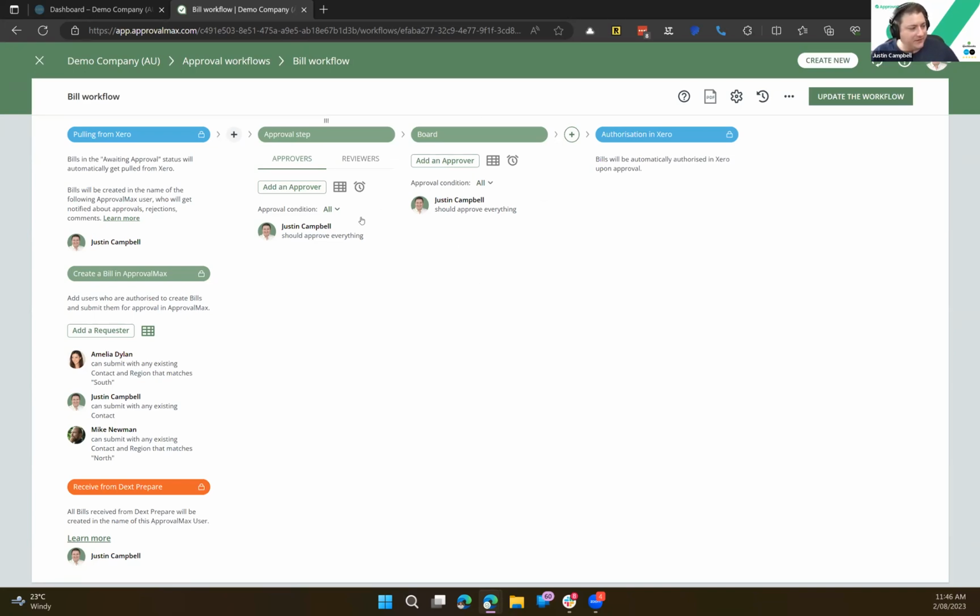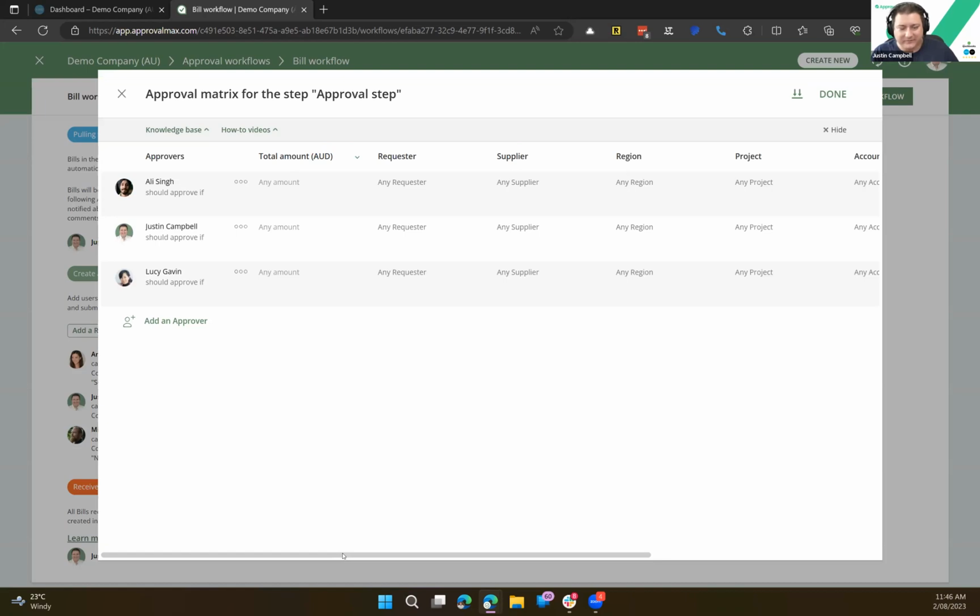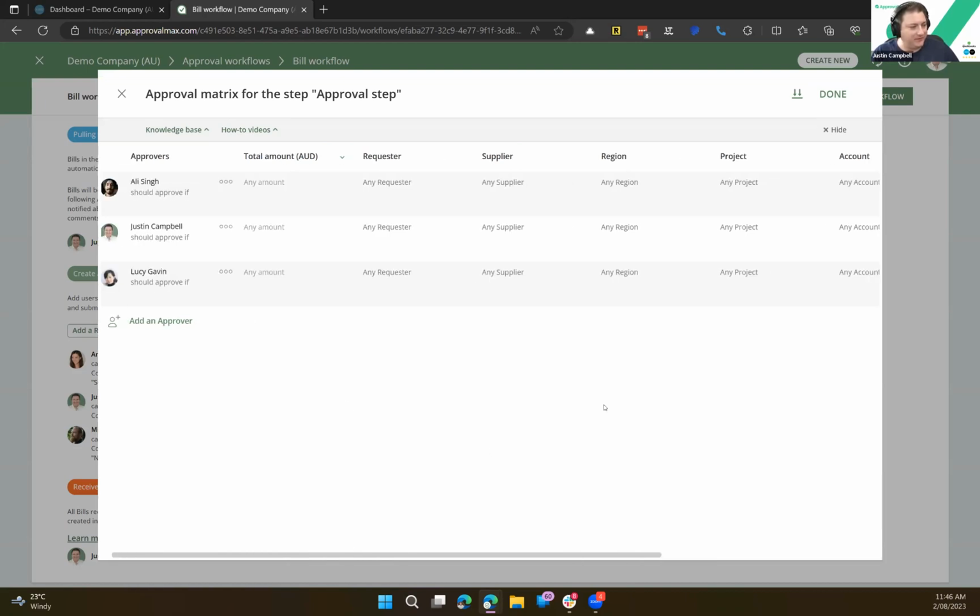All right, so then you will want to set up your approvers. So I'm going to go add approvers, and I'm going to add Lucy, and I'm going to add Ali in here. So I've added them, but now I want to put in what they should be approving. So we've divided our team up into regions. So I'm going to put Ali for South. I'm going to put myself for North, and I'm going to put Lucy for East and West.